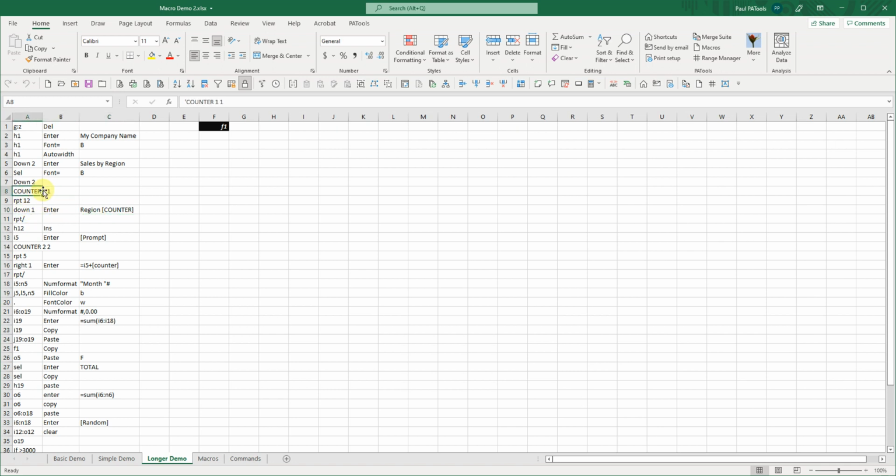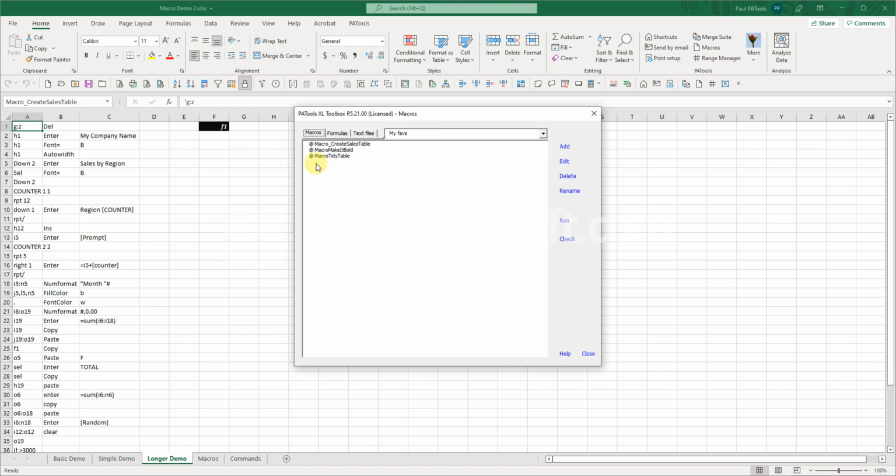You can see there's some colouring, some formatting going on in here. We're even going to copy this cell somewhere else and paste the formats. F1 we copy, go to O5 and paste just the formats. So let's just run this macro, which is create sales table, and you'll see how this one runs.